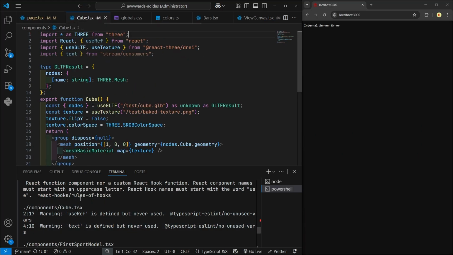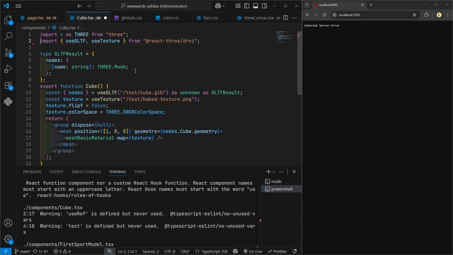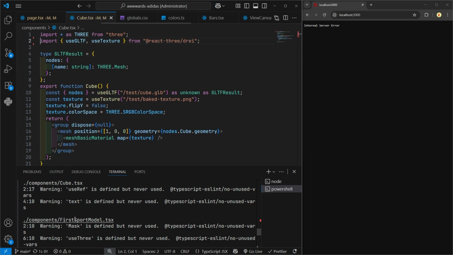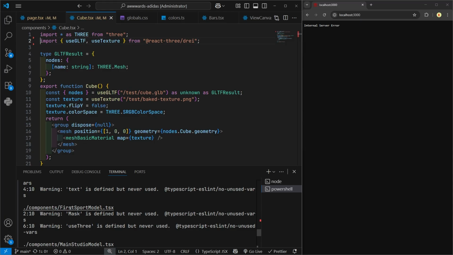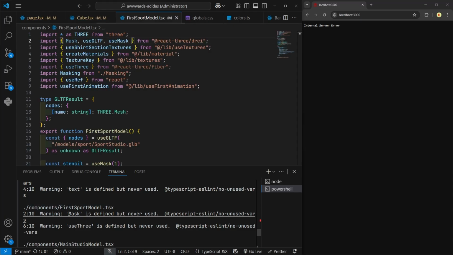The next step is the cube one. So let's remove the text and then import React one. Okay, this one is complete. And after that, we need to head to the first sport model.tsx, and it is saying that Mask and useTexture are never used. So let's clean that up.